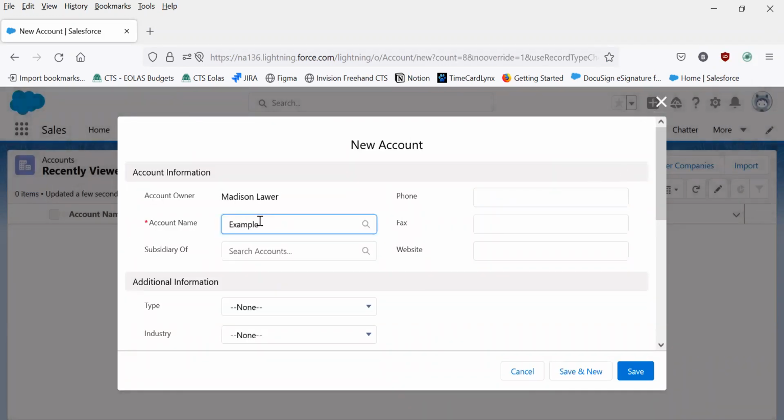Account name will be Example Company. Say the phone number is 555. Website is example.com. And if this were a subsidiary of another company or account we already had in our system, you could indicate that here.